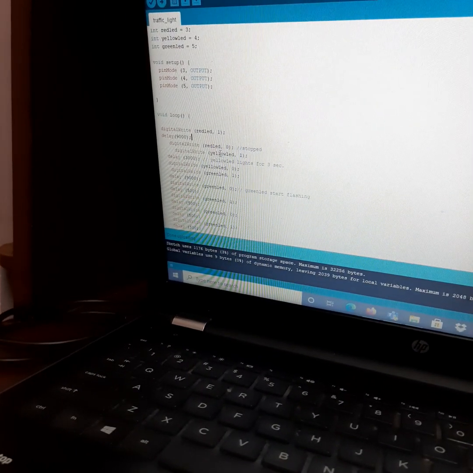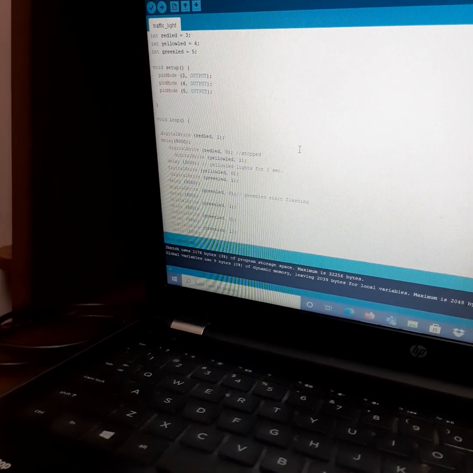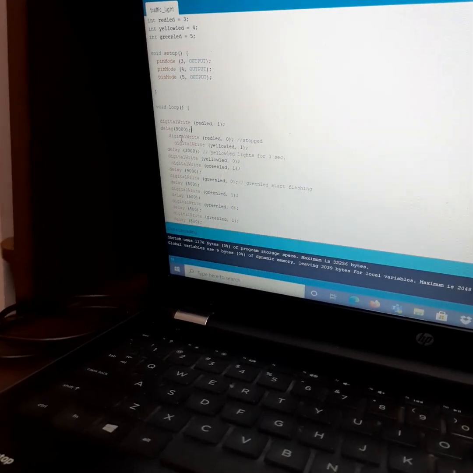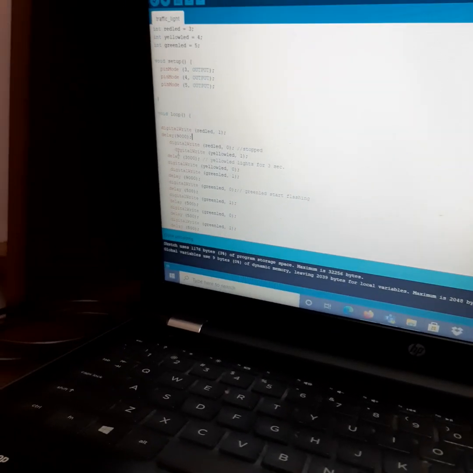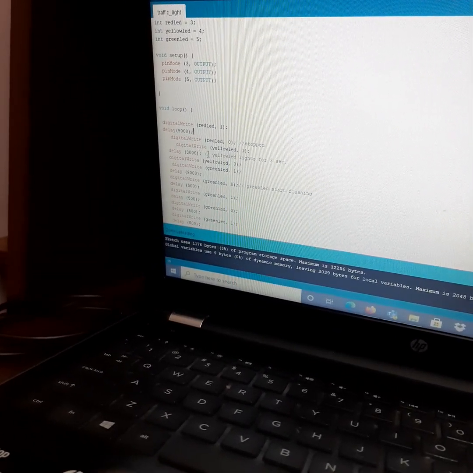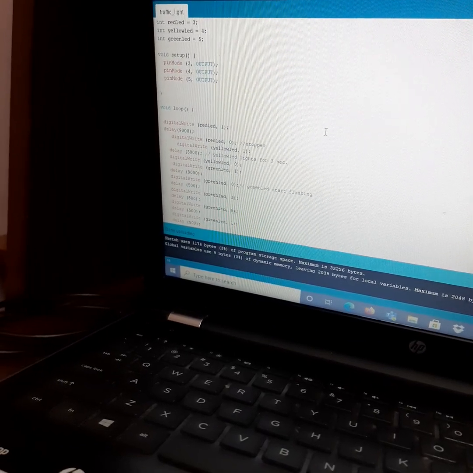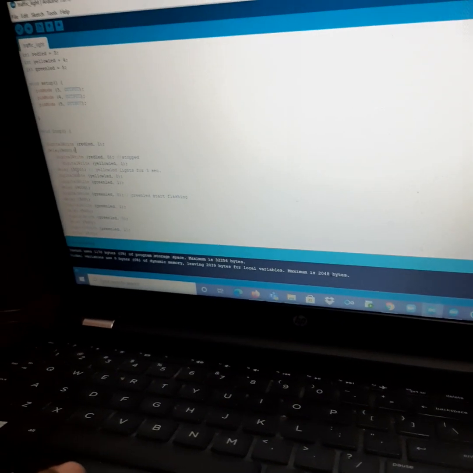digitalWrite red LED 0 means the red LED has to stop, it has to be off. Okay. digitalWrite yellow LED 1 means the yellow LED has to glow. It's not first, it's yellow, so it has to glow the second time. Okay.